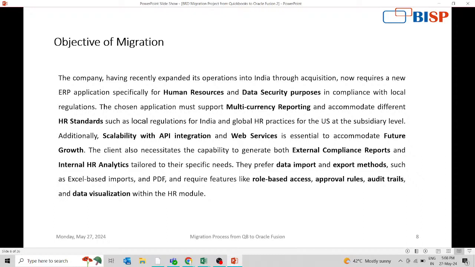QuickBooks may suffice for small businesses with basic HR requirements, but as companies grow and expand their workforce, they often outgrow the capabilities of QuickBooks. So Oracle Fusion HCM also provides scalability and growth. It is highly scalable and can accommodate the needs of growing businesses, providing the flexibility to add new functionalities and support a larger employee population without significant disruption.